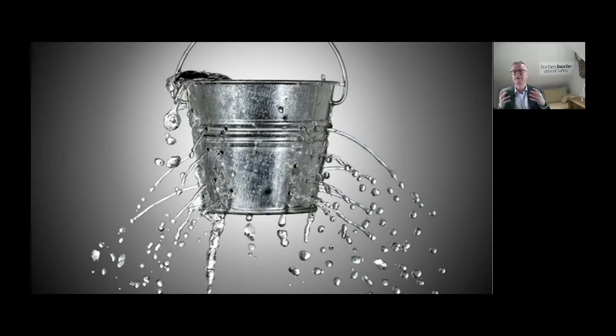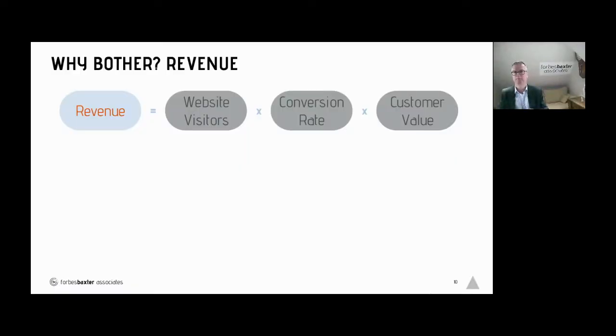It would help you understand the scale of the problem and the importance of conversion if we deal with some numbers. So let's say that the revenue from your website can be calculated as the number of visitors you get multiplied by the conversion rate, i.e. the rate at which you convert them from visitors to customers, multiplied by the value of each of those customers.